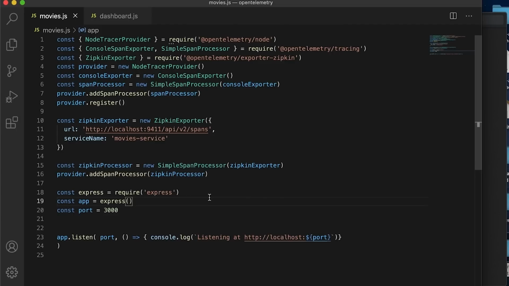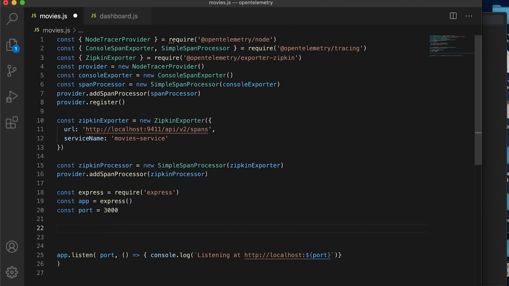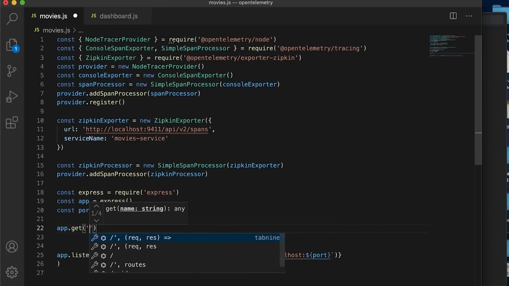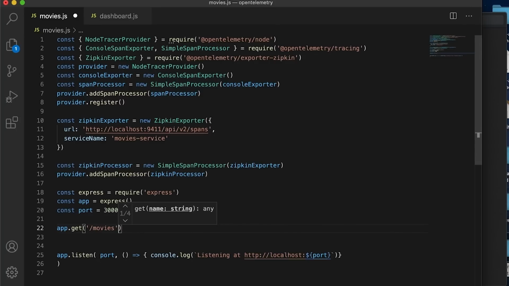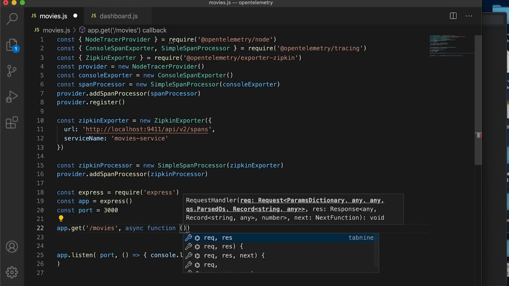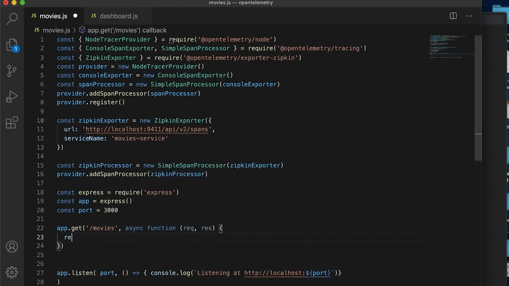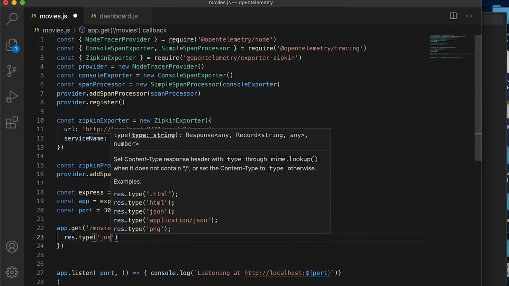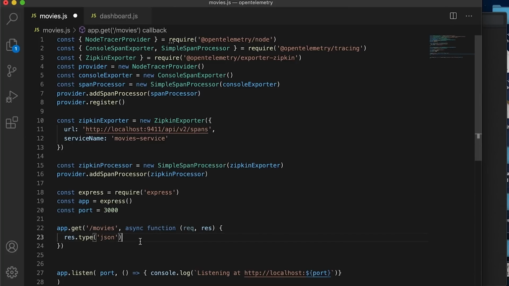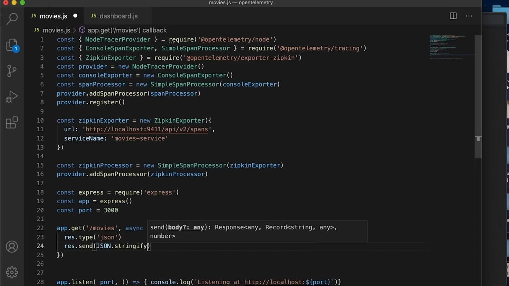Now, I'm going to determine how our app responds to a GET request to the movies endpoint. So I am just going to write app get, and then I'm simply going to put the movies path. I'm making this up. This is an async function, and I'm going to pass through a request and a response. Okay, so there we go. And then I'm simply going to type res type JSON as a string and response send JSON stringify. And I'm just going to send a movie object with, let's say, an array of movies.